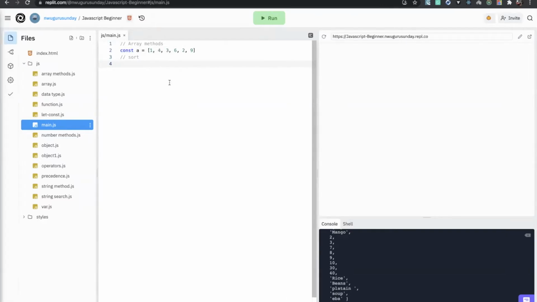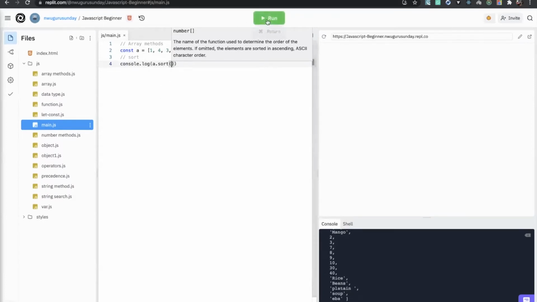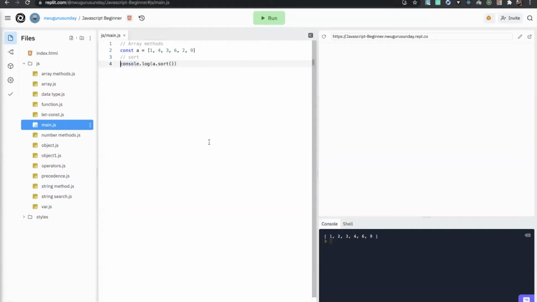So if we do console.log a.sort, and run this, you see, easy peasy. Do you see the result? It sorts it in ascending order without much effort.